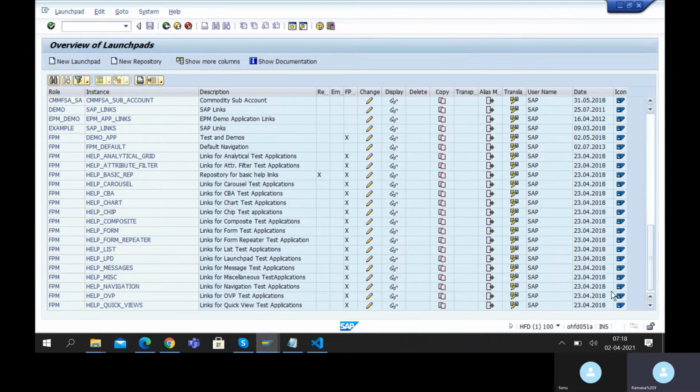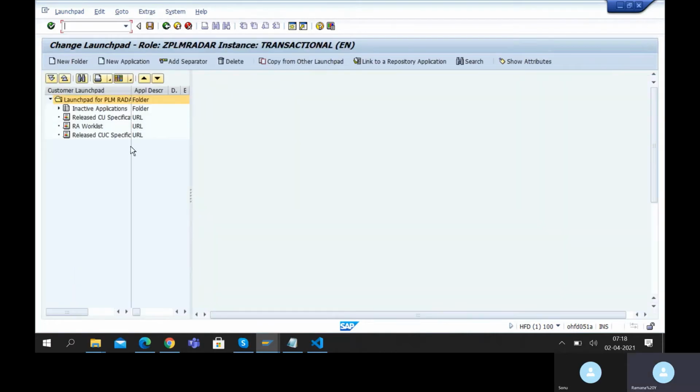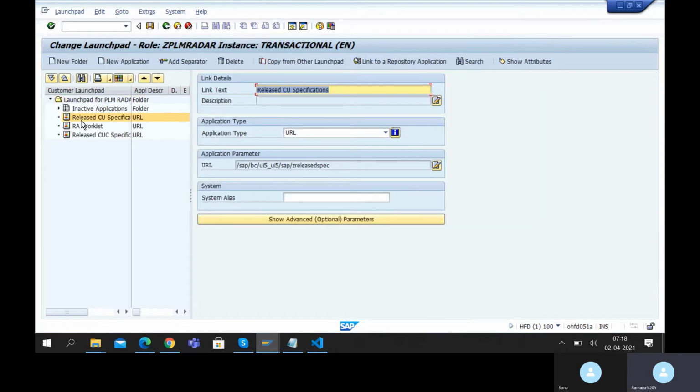So I have one here. Let me take this. If you see here, any of the existing applications configured, I'm just trying to show. We can specify the SSCF path which we have, right?